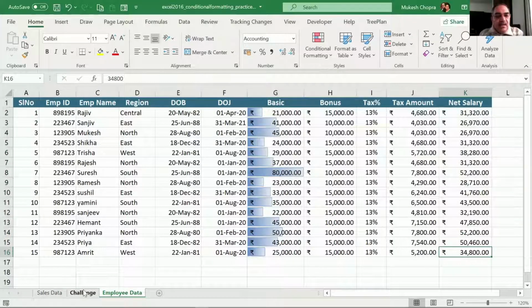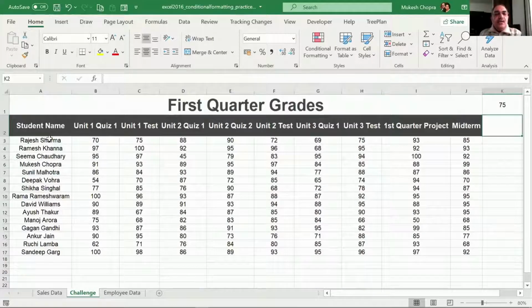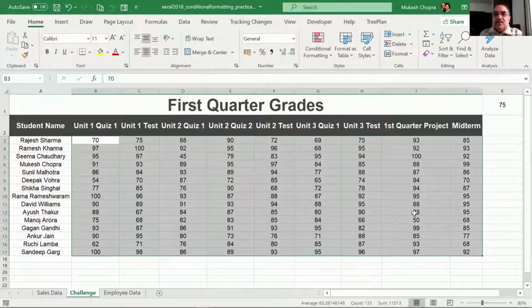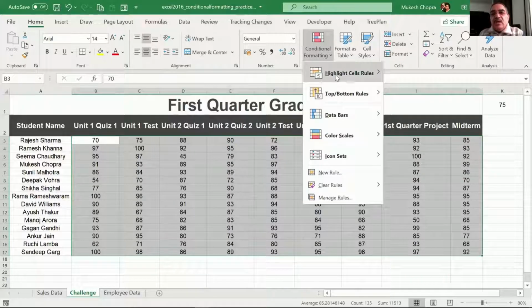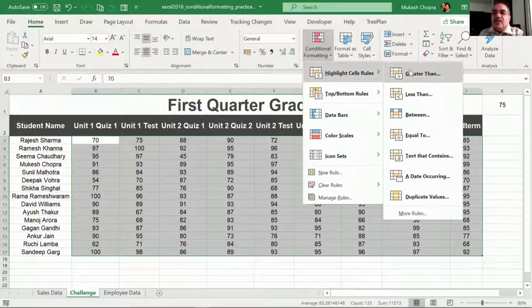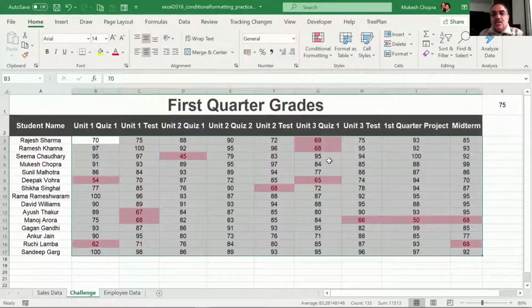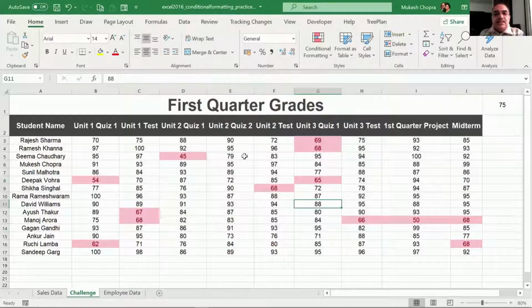In the same manner, if I take a look at a set of values for a set of students, I have the set of scores that each student has achieved. Now, what I would like to do is highlight all the cells where the value is less than, say, 70%. So all the values which are less than 70% are automatically highlighted.